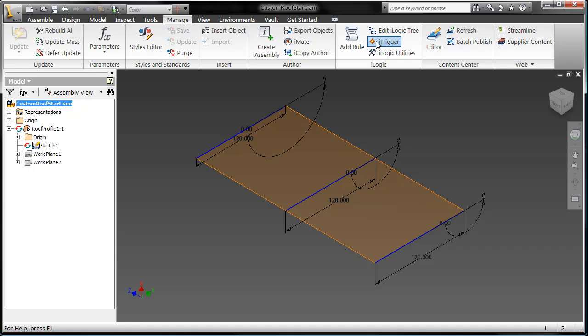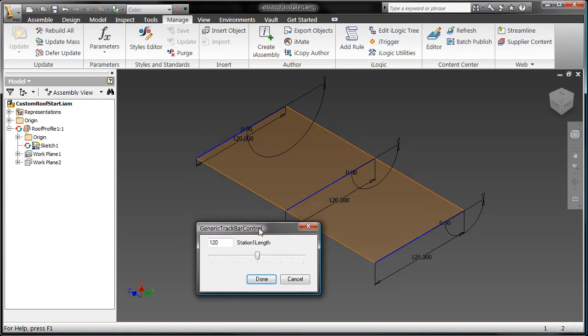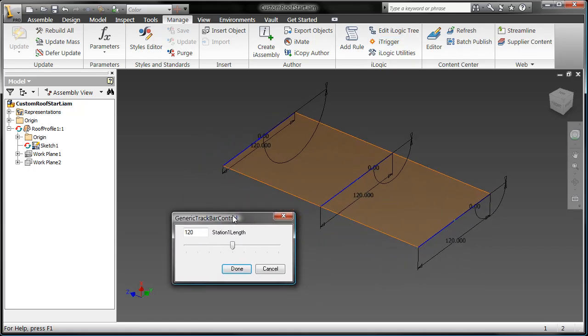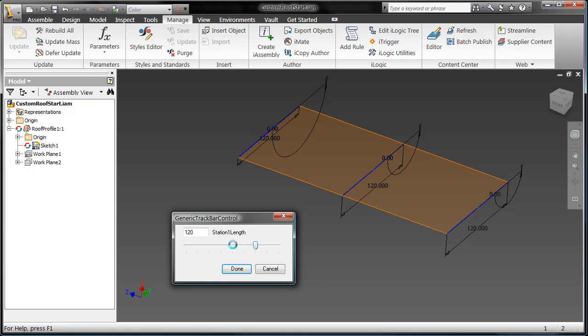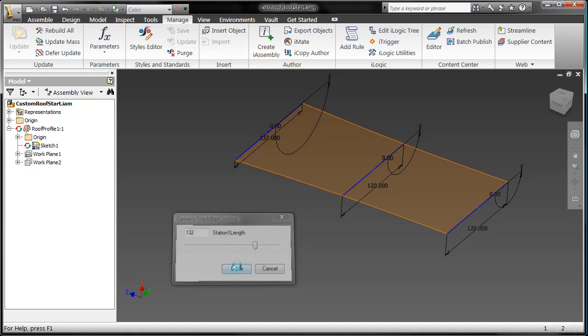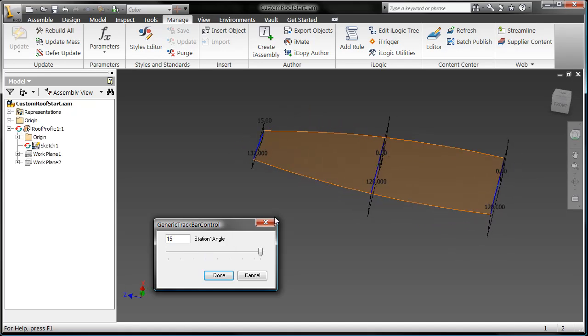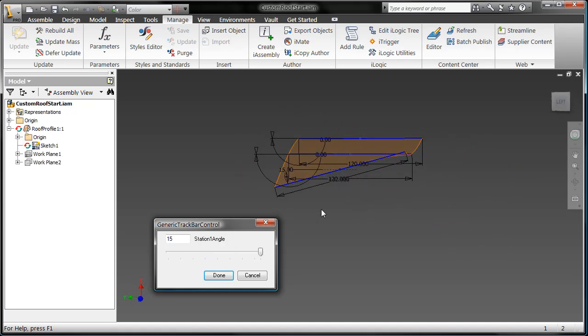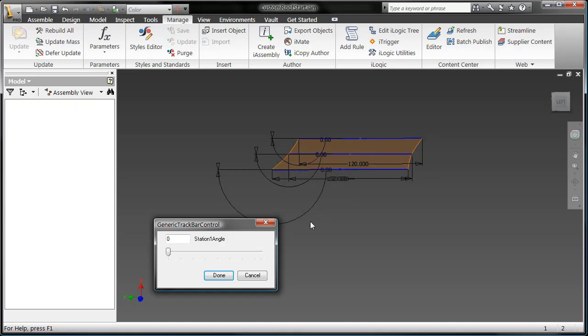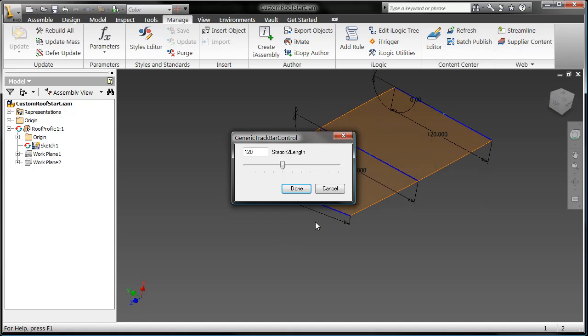So now that I have my iLogic rule set up, I can go ahead and call up the command. So here, little dialog box. Now I can use my wheel mouse to scroll back and forth and go through some real quick design iterations without going through a table. Rather, I can see the changes happen in real time while I'm setting up my design. Now, that's pretty wicked cool.